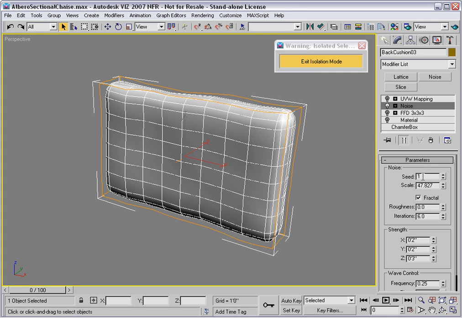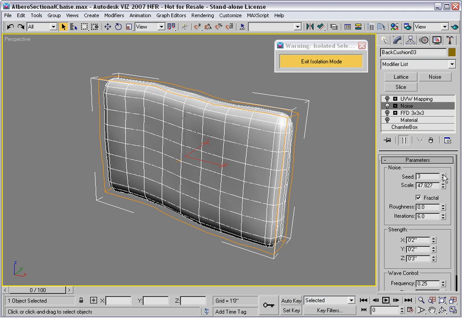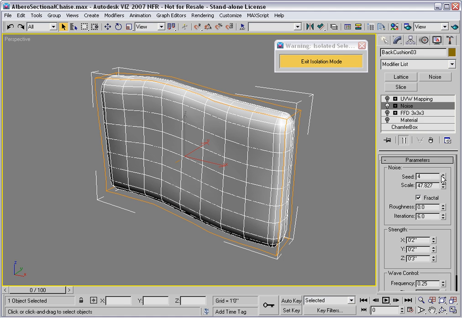The seed value is the number that's used as the initial conditions for this calculation for the noise modifier. And it's okay just to leave it as 1. Just by changing the seed value to a different number, you'll get a completely different looking object, because it changes the initial conditions of the calculation. So that's one way that you can create very similar but different cushions, just by changing the seed values of different clones.